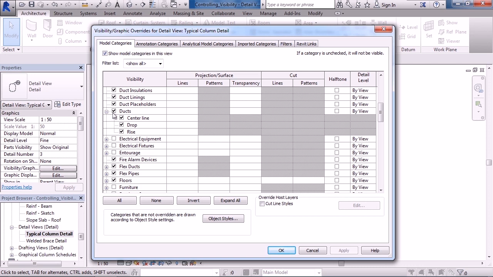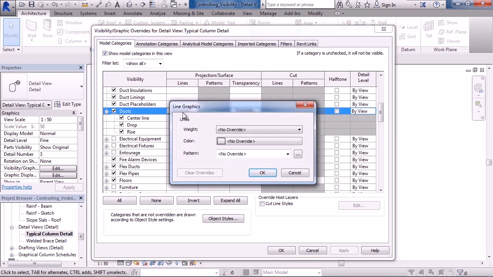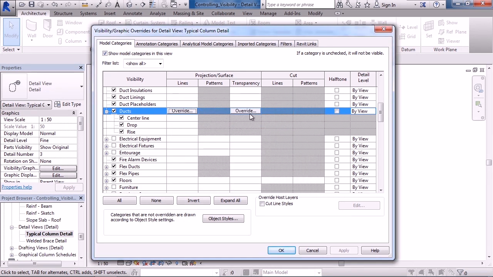To the right, you can control or override current line colors just by clicking the Override button. Here I can choose a new line weight, new line color, or a new pattern for that category. You could do the same thing for transparency, patterns, lines, and also detail level if it's available for those views.